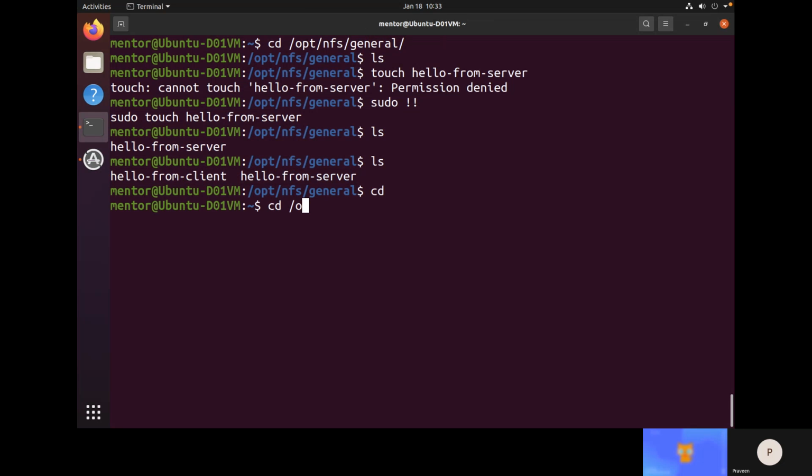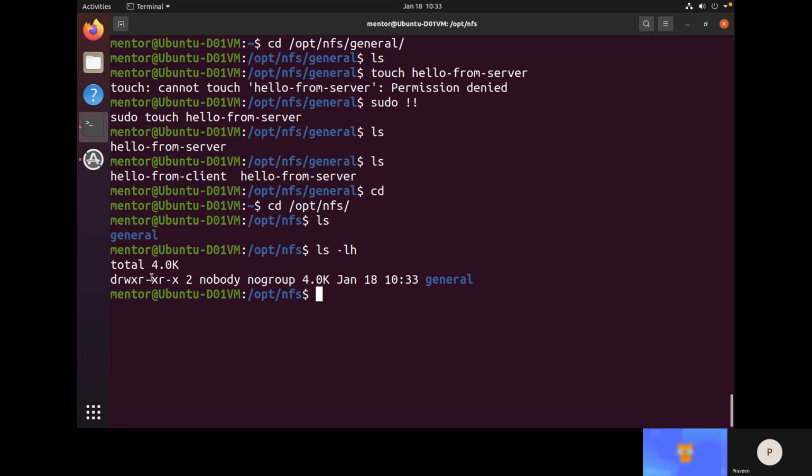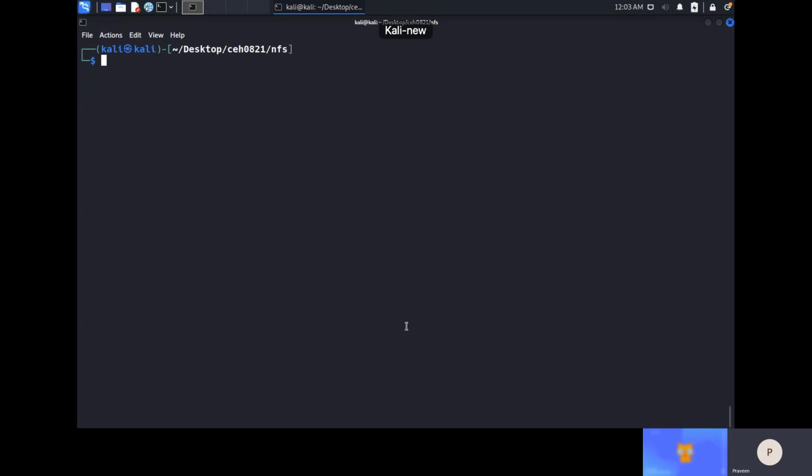Right. We'll do cd /opt/nfs, and we'll do ls -lh. We can see no one else can read, write, execute. So we'll do sudo chmod plus rw to read and write on general, and we'll do capital R to go recursive. Now we should be able to go into the config, ip.txt, to remount it again. Okay, with sudo.